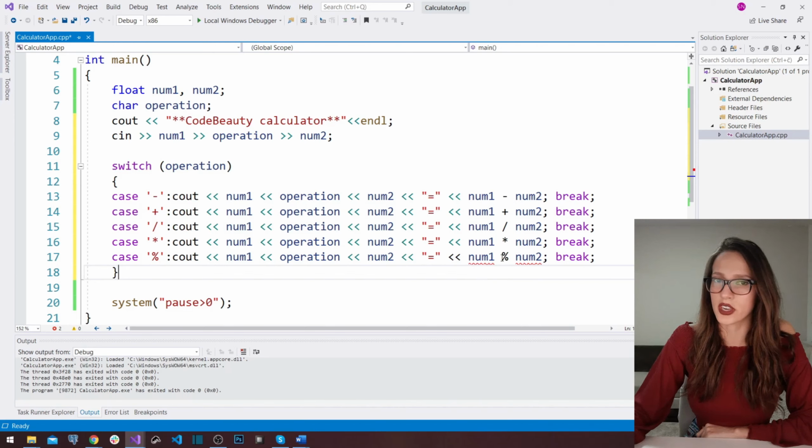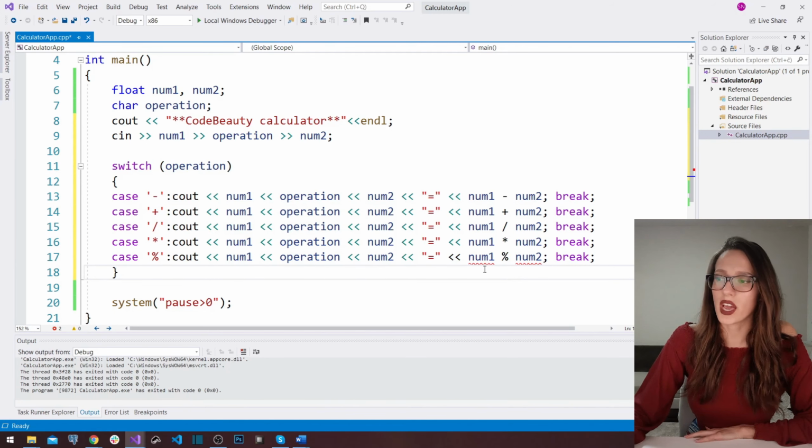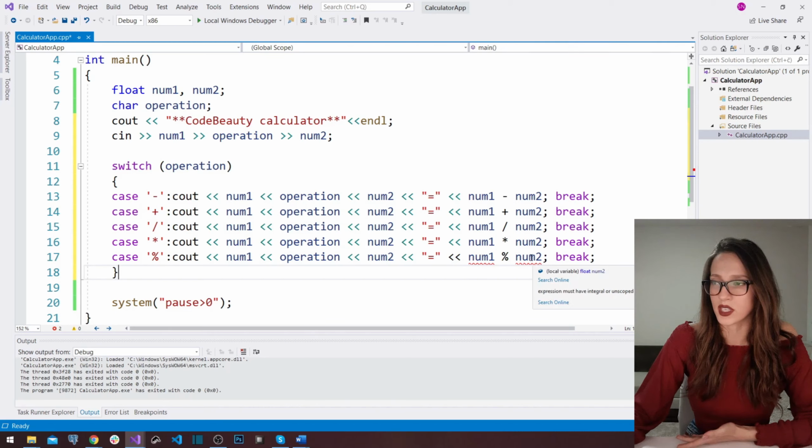So this operation here, this modulo operation, is an operation that gives you the remainder after dividing two whole numbers. And since this number here and this number here are of type float, we really cannot perform this calculation on these two variables. So what we have to do is first check whether this number is really an integer number, whether it's a whole number, and this number as well.